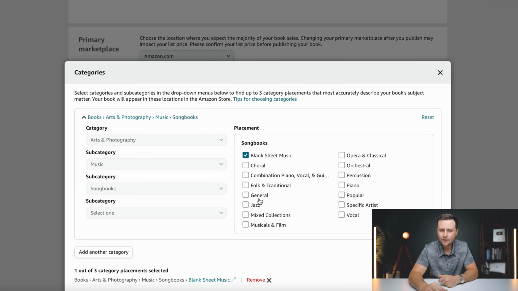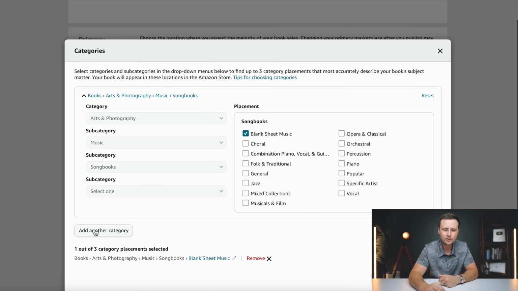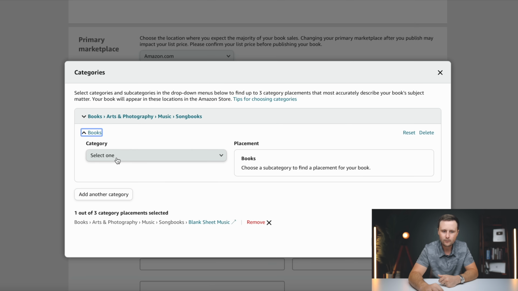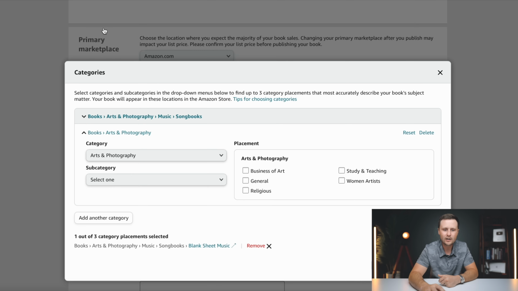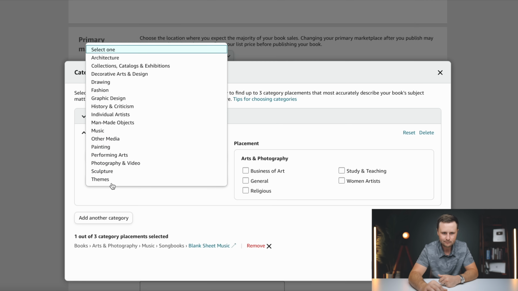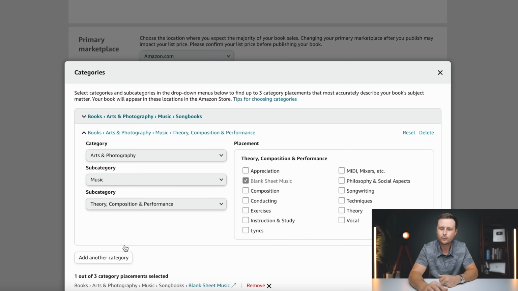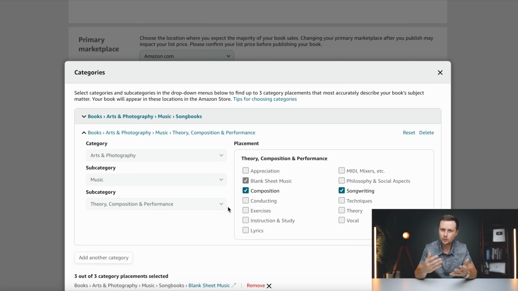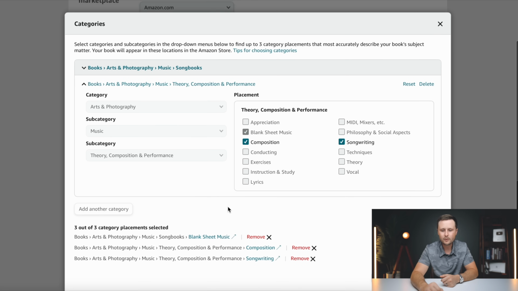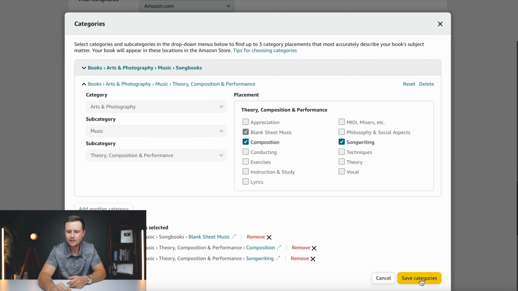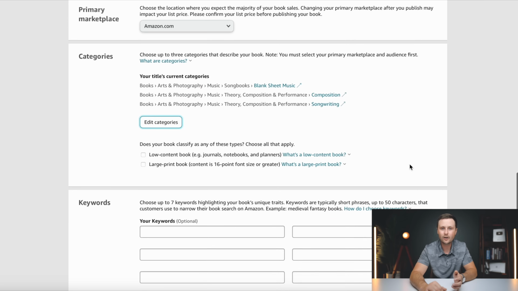Now, since there's none others in here that I want to be using here, I'll go to add another category. We can start over again. So we'll go to select one, arts and photography. We're going to go to select one again. Go to music, and then this time we're going to go into theory, composition, and performance. This will give us a couple more that we can use. So the 2 that I would recommend are composition and songwriting. This is going to give Amazon a really good idea as to what our books are about. So there's all 3. We can't do any more than that, so we're just going to click on Save Changes, and those categories are all set for us.